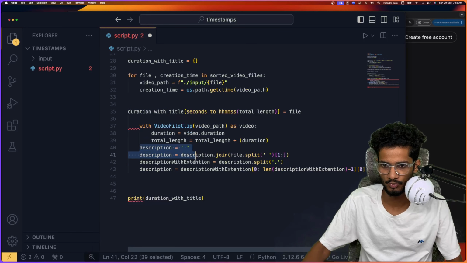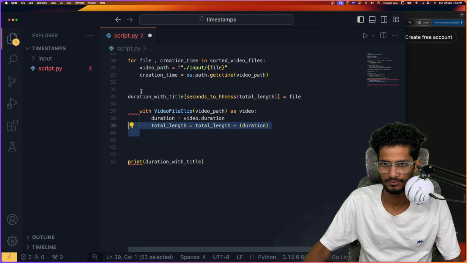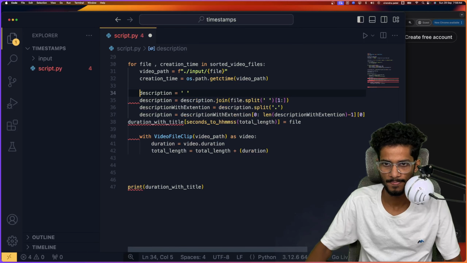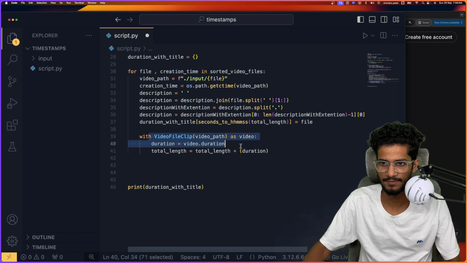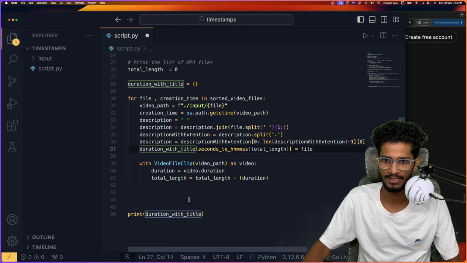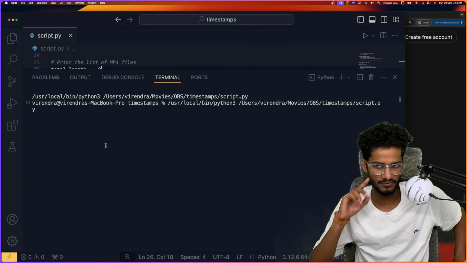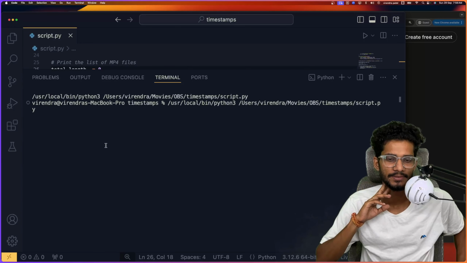So I will move this description to here, like this. And then I'm calculating the duration. At the end, I'm printing the dictionary. Let's run it now. So it will take time because I'm not printing anything. So we'll see the end result at the end.